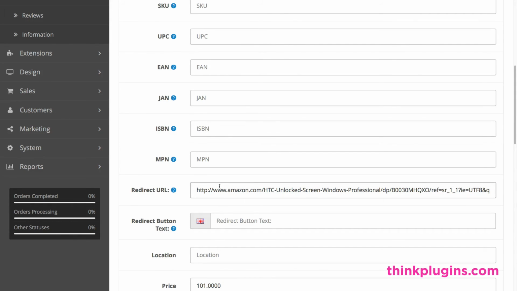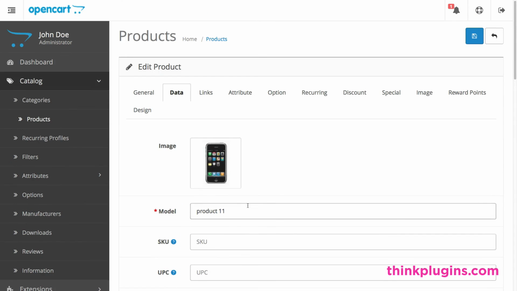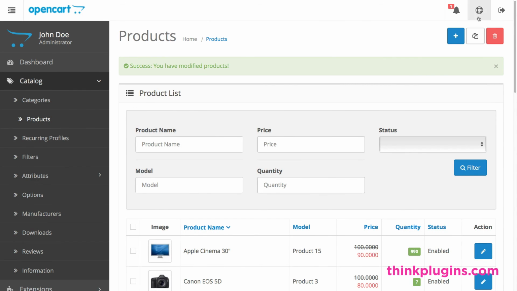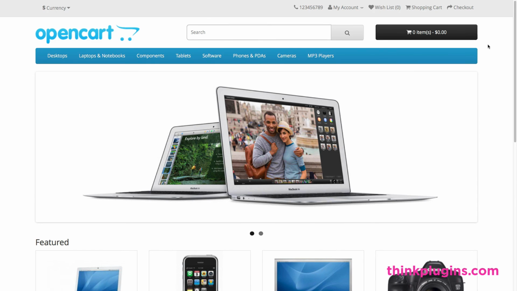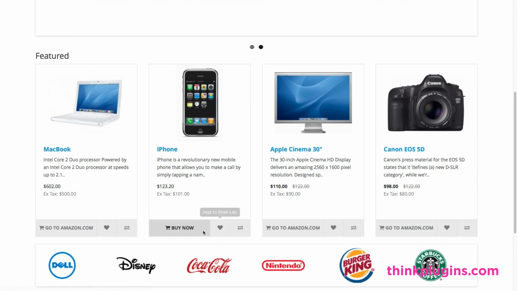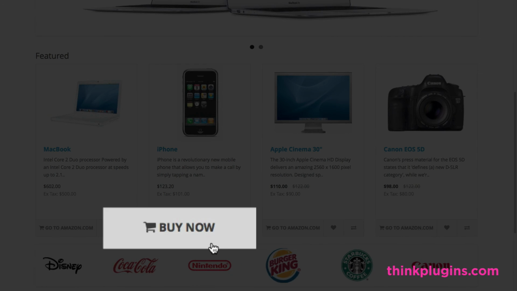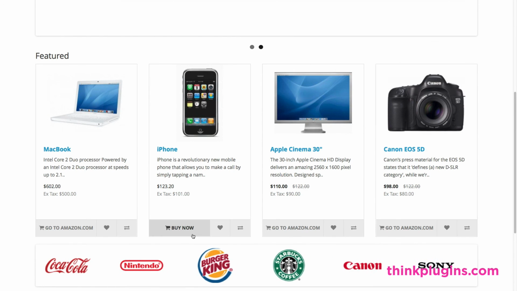And for the Redirect Button Text, it's using the global setting. So if for some reason you want to override that setting for this particular product, you can enter a new text in here. Let me just show you what I mean. I'm going to enter Buy Now as my button text. Click Save and go to the front end. As you can see, the button changed to Buy Now for this product while maintaining the global setting for the other products.